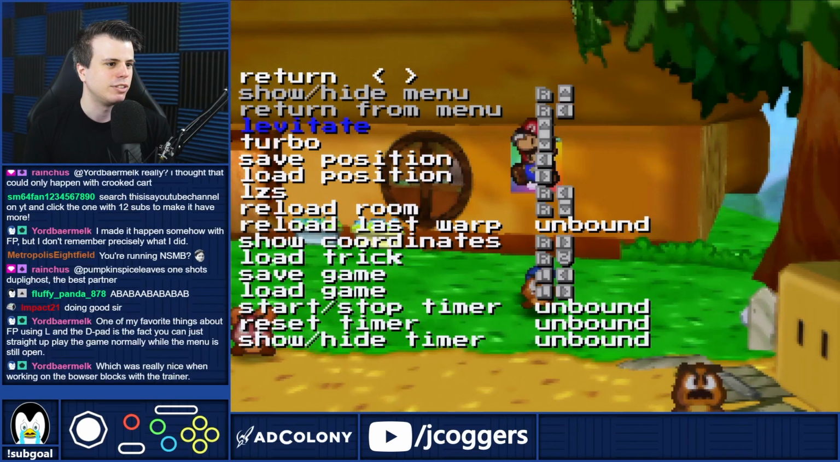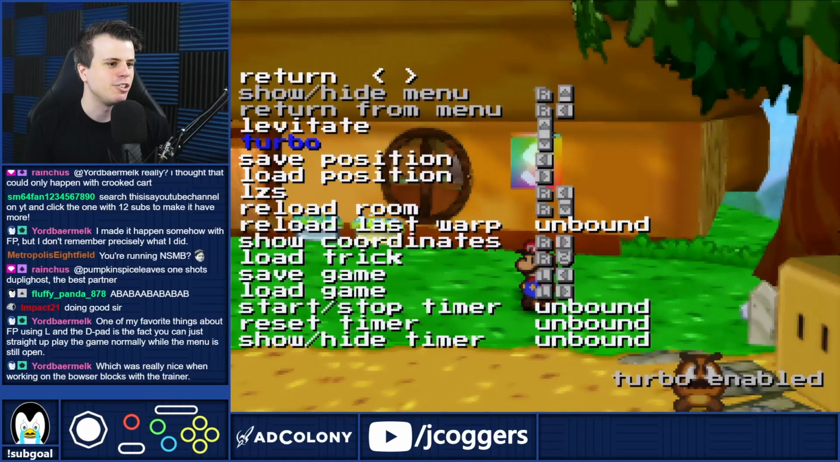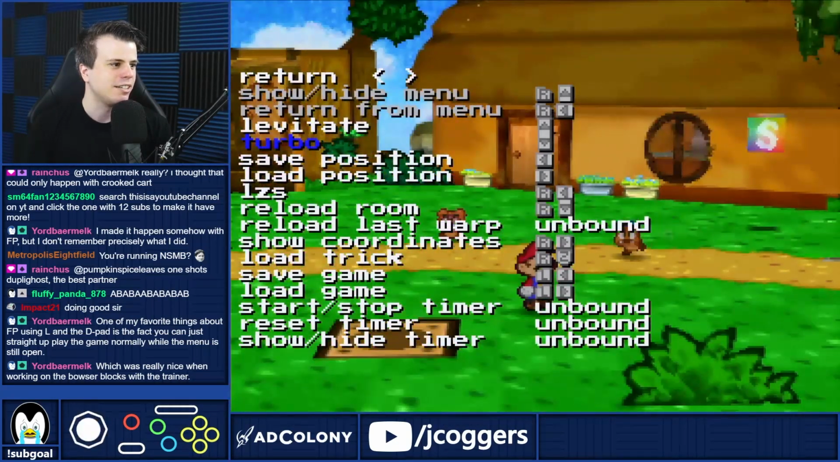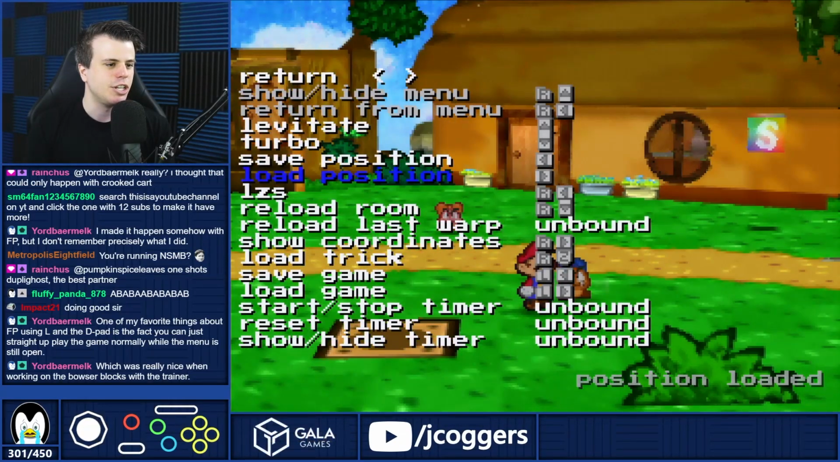Levitate. If you hold levitate, Mario will actually go flying in the air. Turbo, we turn turbo on, Mario moves around really fast. You can save position and move over here. You can load position, and you can see all of these have shortcuts, so you don't have to have this menu open to do that.